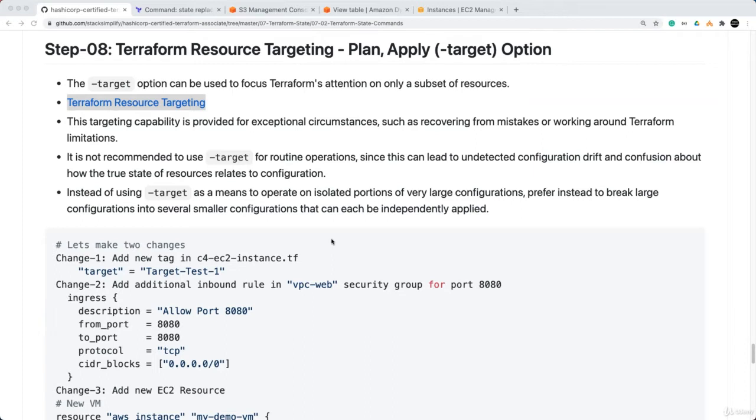Instead of using -target as a means to operate on isolated portions of very large configurations, prefer to break large configurations into smaller configurations that can each be independently applied. So that is one way of doing it. But anyway, we need to learn this option, which might help us in exceptional circumstances or when recovering from mistakes. If we have made any mistakes and want to recover, this might help us touch that specific resource, make changes to it, and then handle the issues.